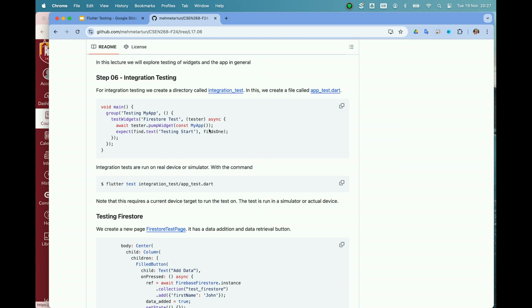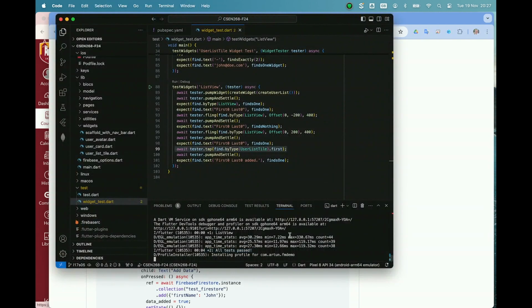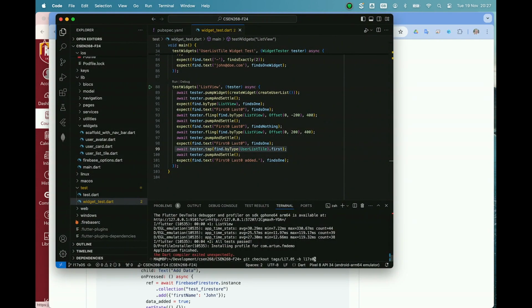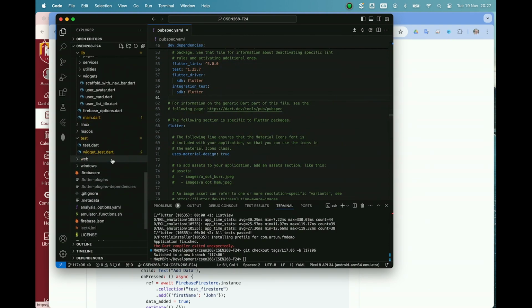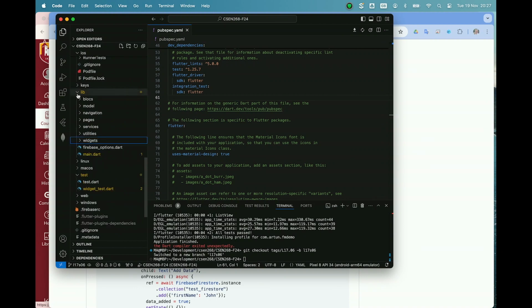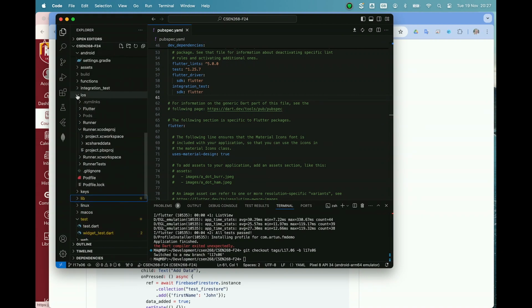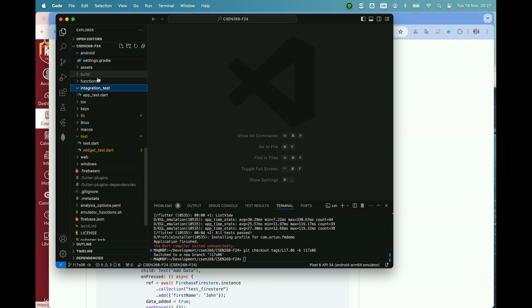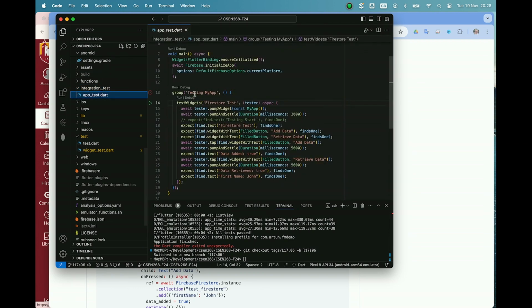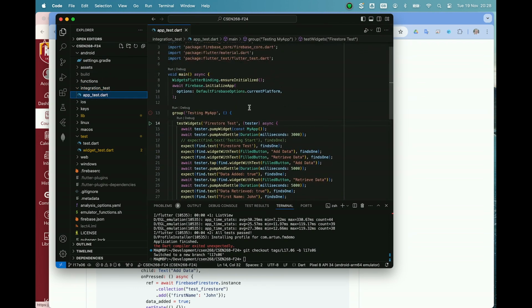So let's go to my code. Let's bring the code back. Okay, so I can get rid of the widget test. So now in my directory, I have this folder called integration test, okay? And the integration test is, in this case, app test, okay? Now, I'm testing my entire app, but I've actually put something into the app.